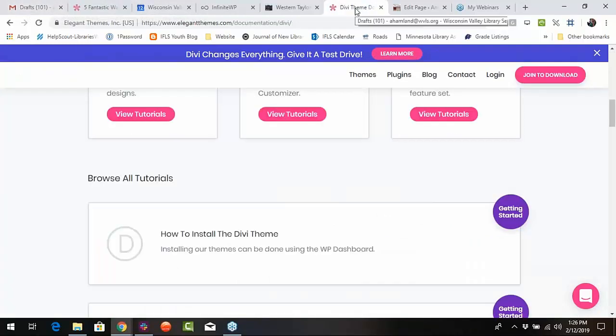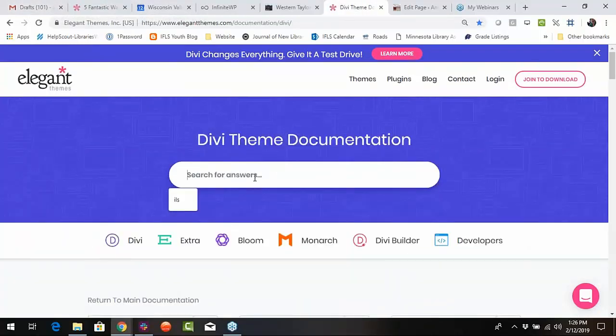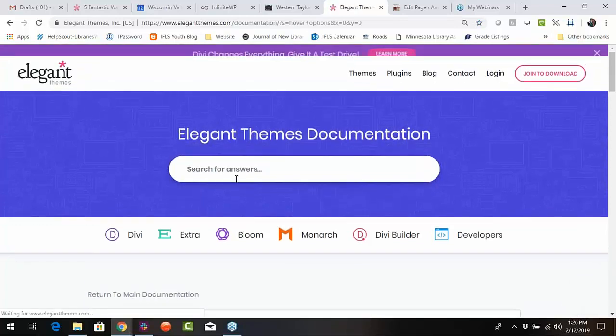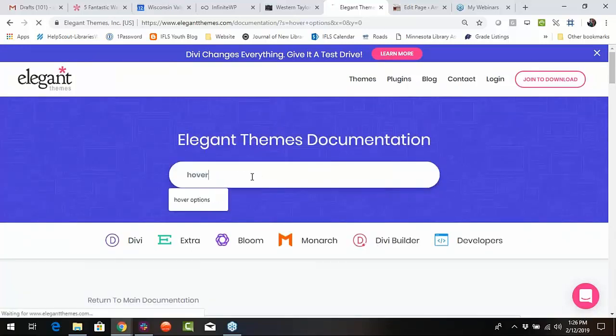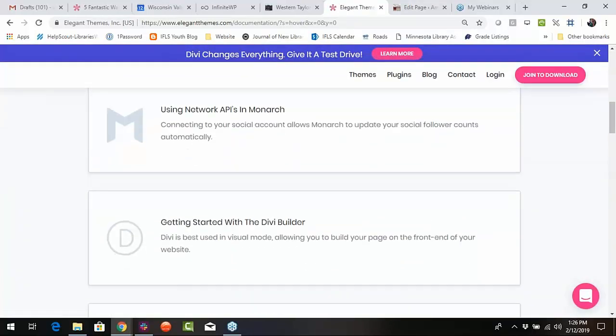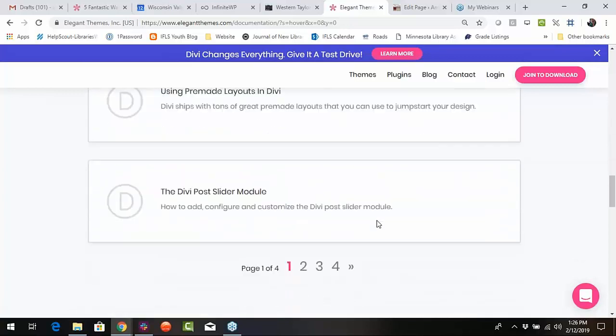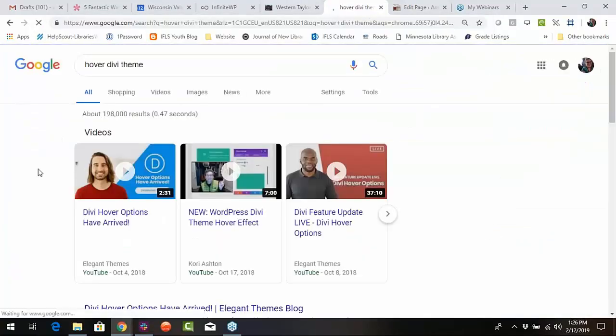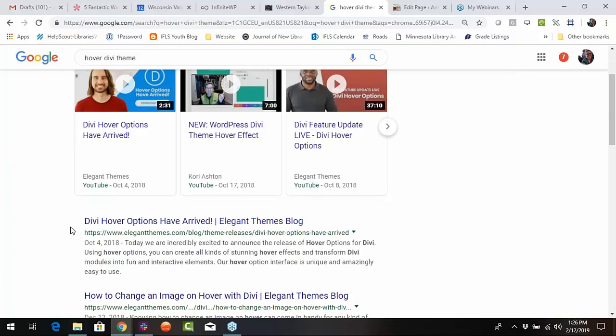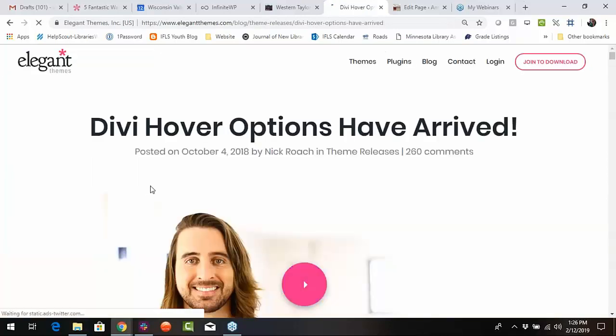The other one was, gosh, what was it called? Hover options. Now, when you guys go, I'm just going to search hover. Oh, poopity poop. Okay, so I just did a general website search for hover Divi theme. October 4th and October 17th, there was a Divi feature update, October 8th, 2018.